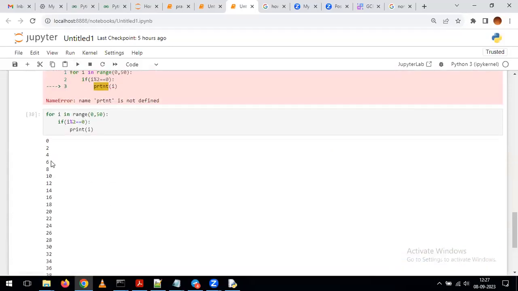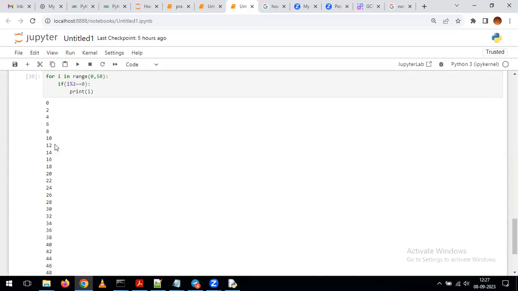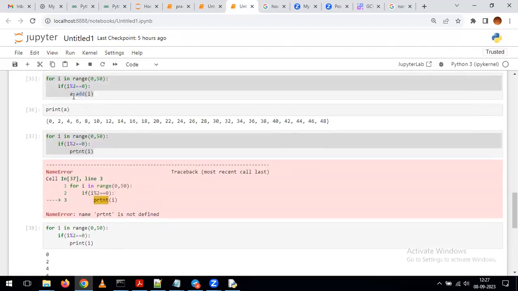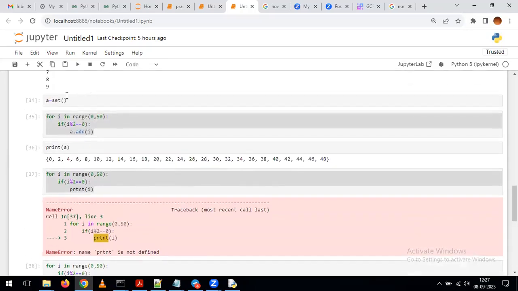It is displaying the output, or is it adding all these even numbers into your list? It is displaying only the output. But what is my requirement? I don't want to display the data. I want to add all these elements to the list. For that reason, we are adding a.add(i). So with that, what will happen? It is adding all the elements on top of your empty set. With that, we are going to achieve our requirement.